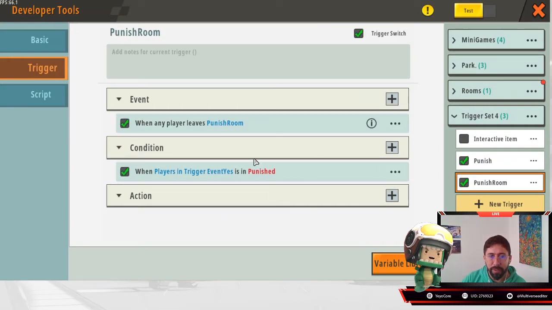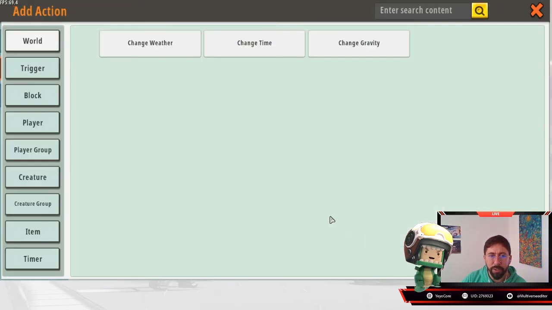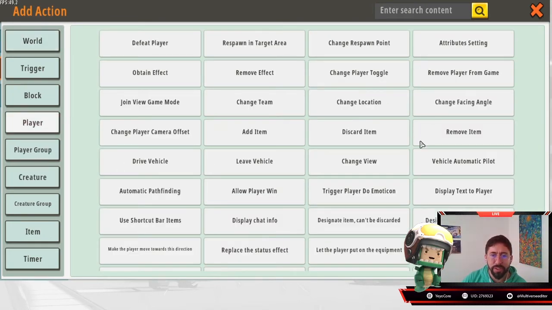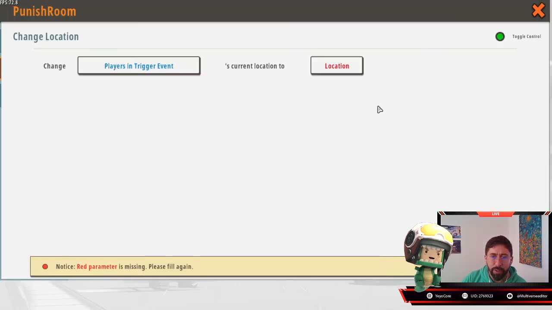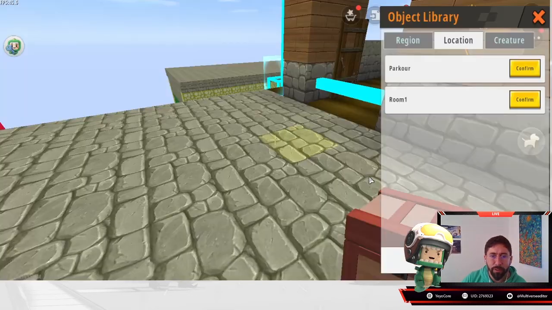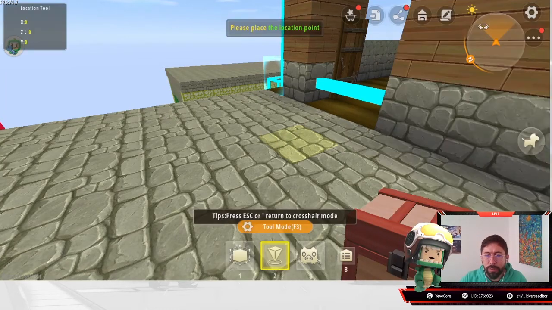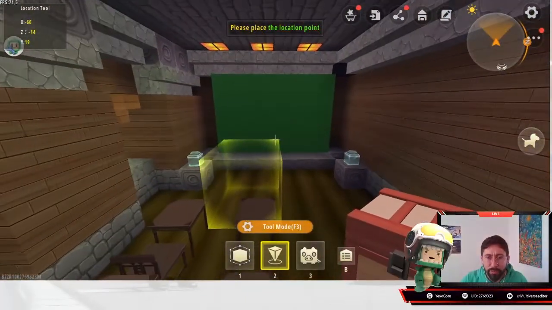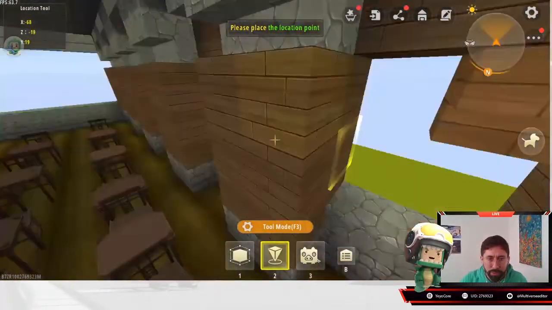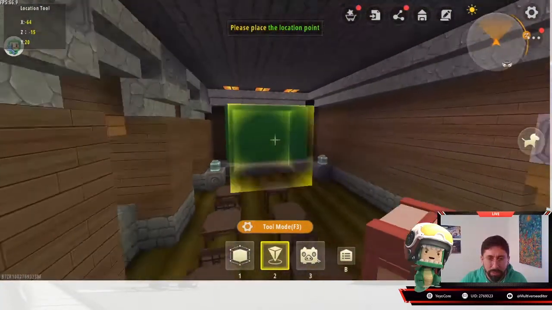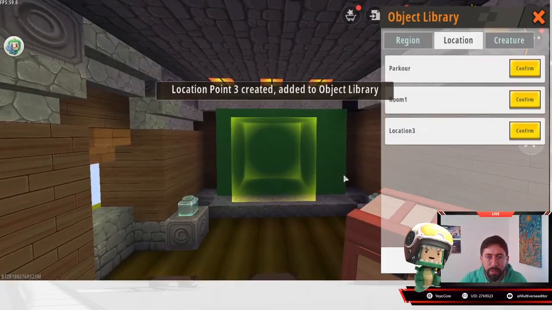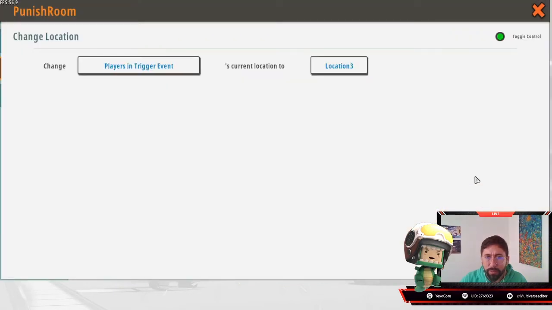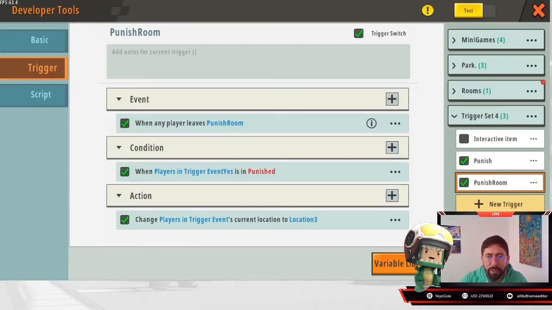And if the player leaves the area and has the punish buff, we are going to teleport the player, okay? So we are going to select player, we are going to select change location, and we are going to select the locations. Now we need to create a location for this one. So we need to create a new location, okay guys? So the location that you are going to place, try to place it inside the room, not around the borders, because probably the player is going to be teleported outside the room. Just select something in the middle of the room, like this area, correct? And yeah, that is the area we are going to select to teleport the player.